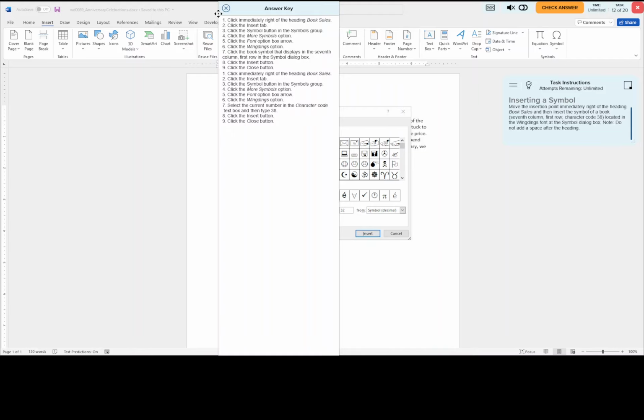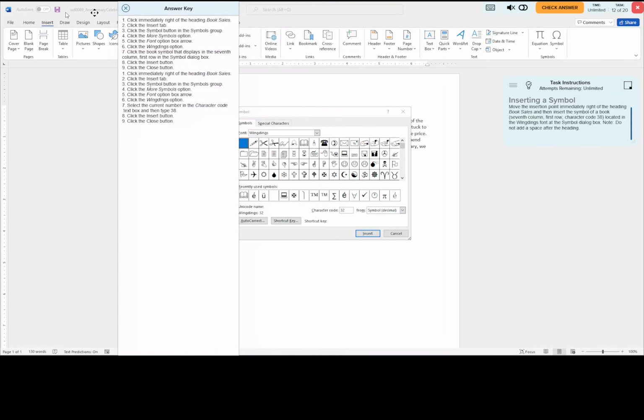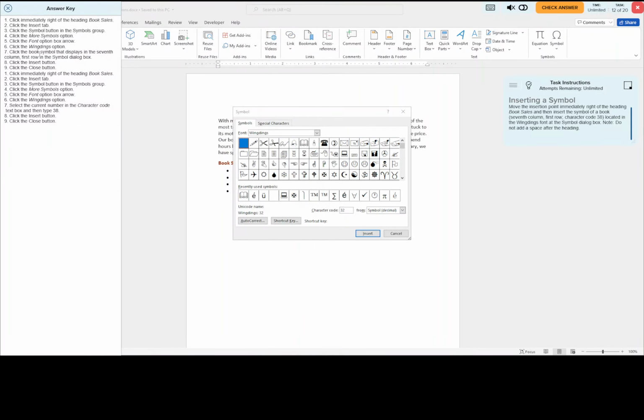And all our symbols appear behind my answer key. So let me try to move that. It takes a second. You just got to be patient. Click the font option box arrow, right here. And we're going to change that to Wingdings, which it looks like it was already on. If yours isn't, change it to Wingdings.